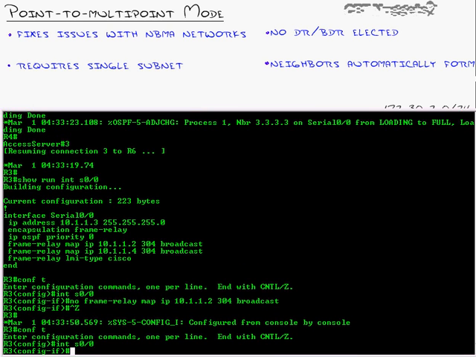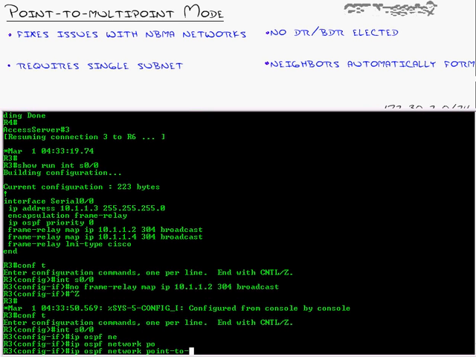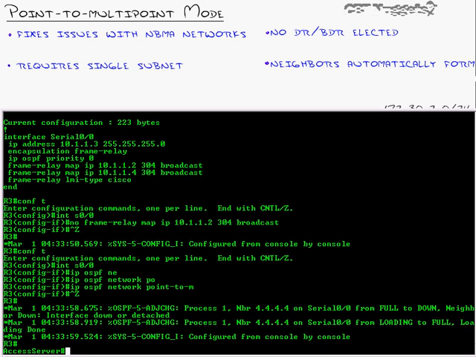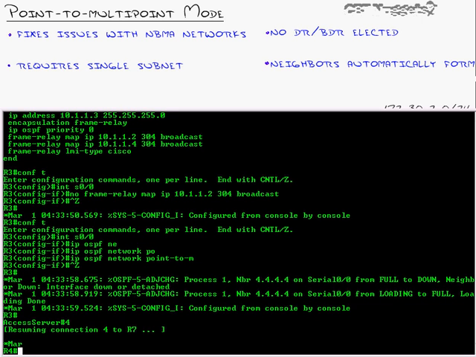I'm going to type in IP OSPF network point to multipoint. Groovy. Now, just for good measure, you can see all the relationships go down. I'm going to come back over to router 4.